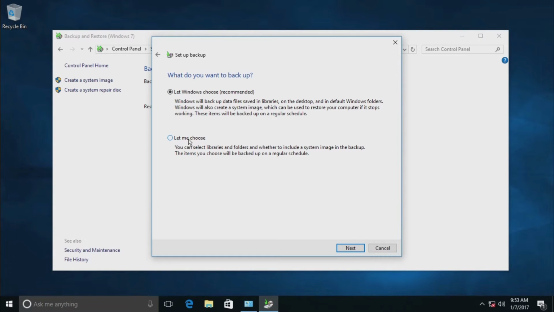It kind of just covers your bases. Down here, if you're a little bit more picky about what you want to back up, you can certainly choose this, and then you can manually select the libraries and folders that you want to include in the system image in the backup. These also will be backed up on a regular basis. So for this demo, we're just going to choose the recommended, which is letting Windows choose. So we're going to hit next.